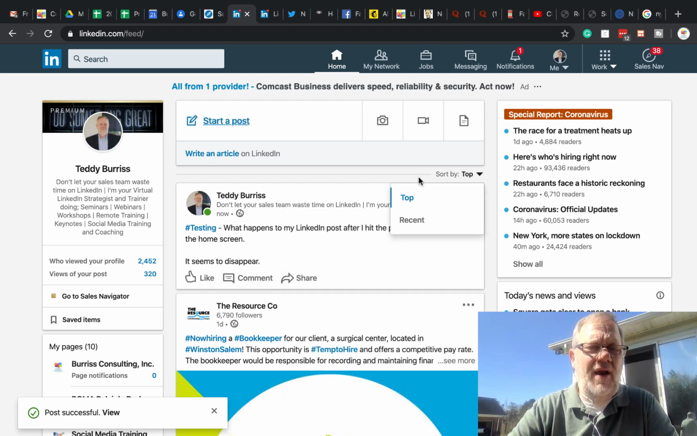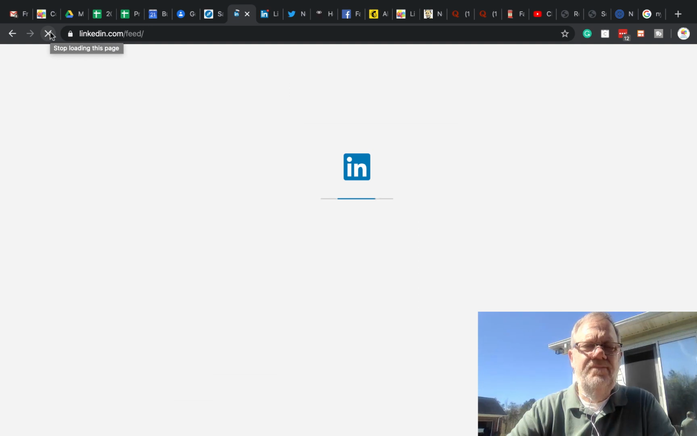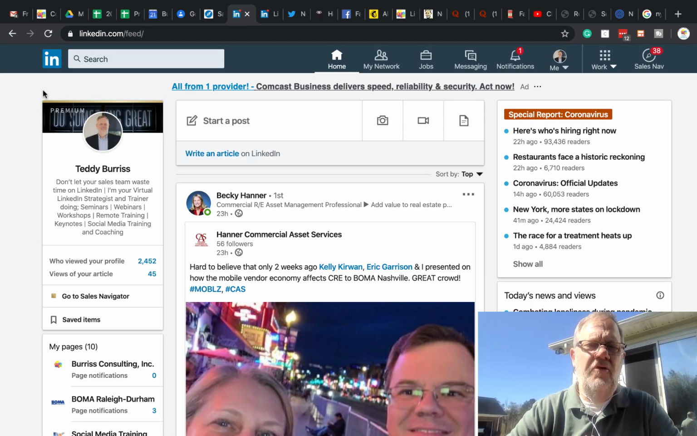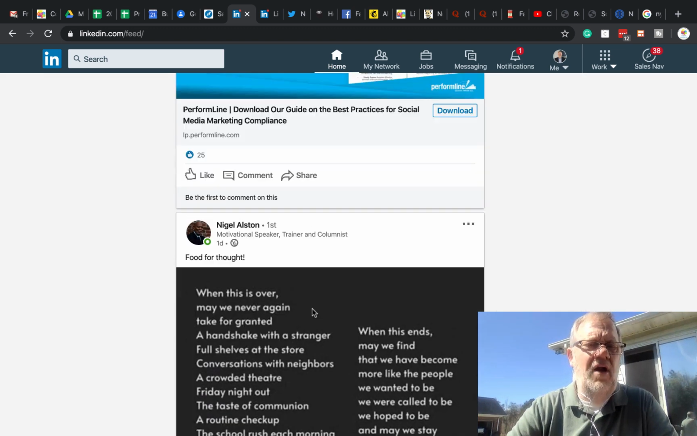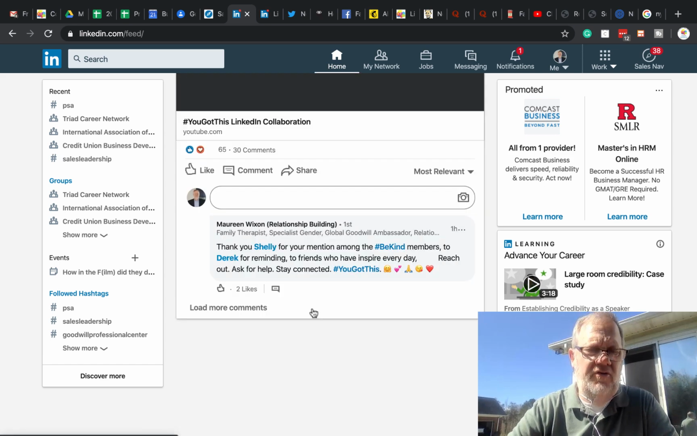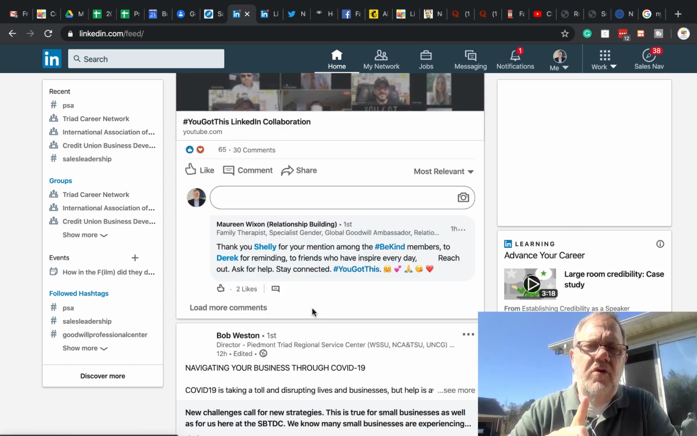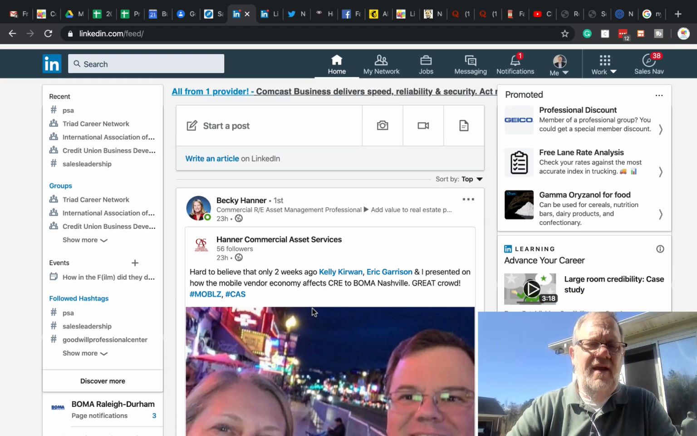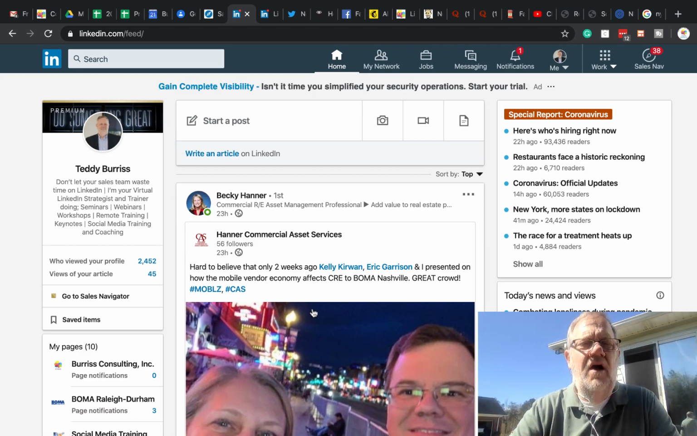However, watch what happens when I hit the refresh button. The post goes away. And then you can sit here and you can scroll all day long and you will never find your post. It's gone from your news feed. And here's the reason. LinkedIn decides that it doesn't need to clutter up your news feed with your post.